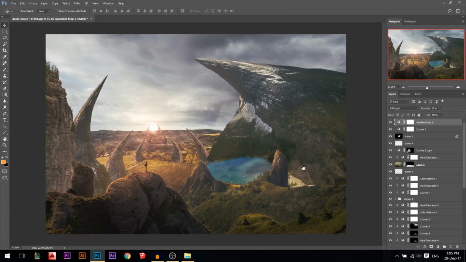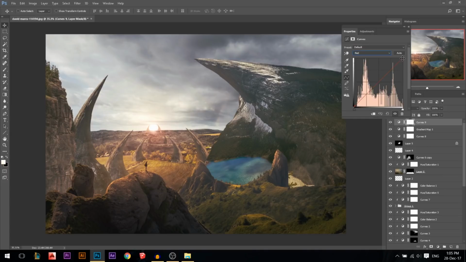Okay. The last thing, I'm gonna play a little bit with the curves. I'm gonna go to the curves. I'm gonna go to the red channel. I'm gonna add some red to my highlights and cyan to my shadows. Then I'm gonna go to the blue channel. I'm gonna add some blue to my shadows and some yellows to my highlights. I'll go strong yellows, actually, something like that.